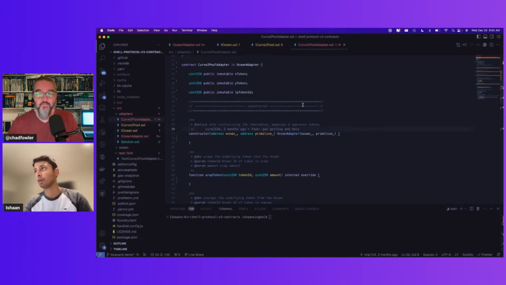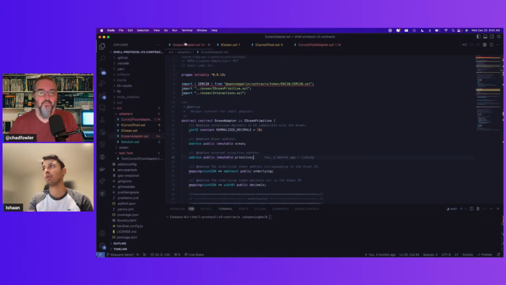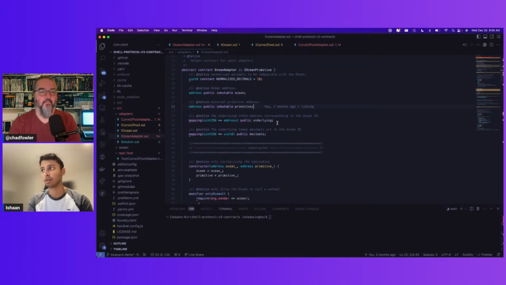Okay. So I would start off by first looking at what Ocean adapters should look like. We've already developed this template as an abstract contract, which any implementation of Ocean adapters should follow. Going over the variables here, first you need to know the Ocean's address because the adapter needs to know what the Ocean is. It also should make a record of the primitive's address. The primitive is the external protocol contract that you are integrating with.